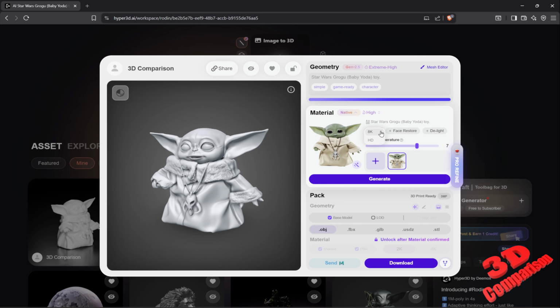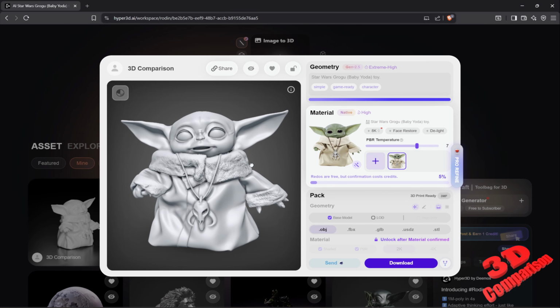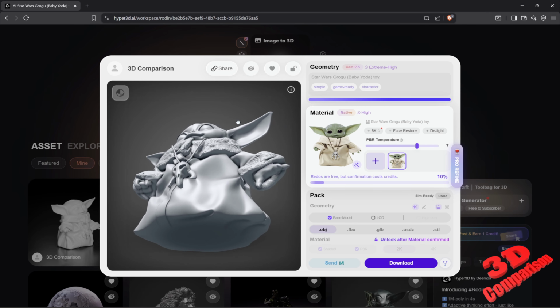Now we see over here that we have 8K texture within Rodin as well. I'm going to add face restore and delight over here for the overall texture. So I'm going to hit generate and we're going to see how that texture will compare. But now let's analyze over here the texture.